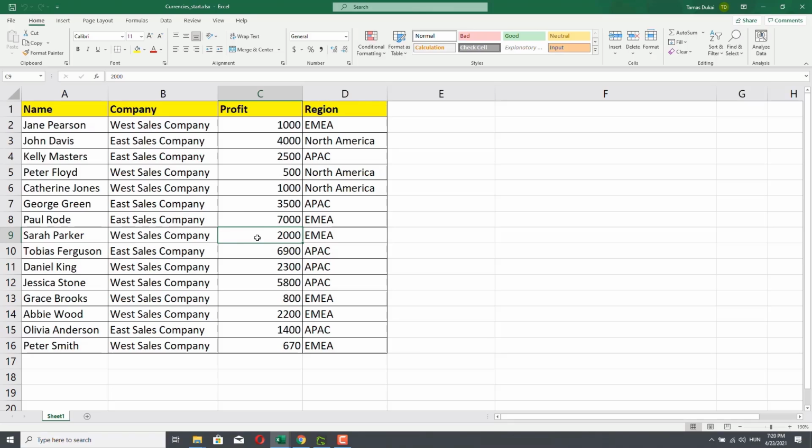It does matter, for example, if this profit of 2,000 is in United States dollars, euros, or in Russian rubles. And it would also be nice if we could see a 1,000 separator. So let's format these cells. I will select cell C2.